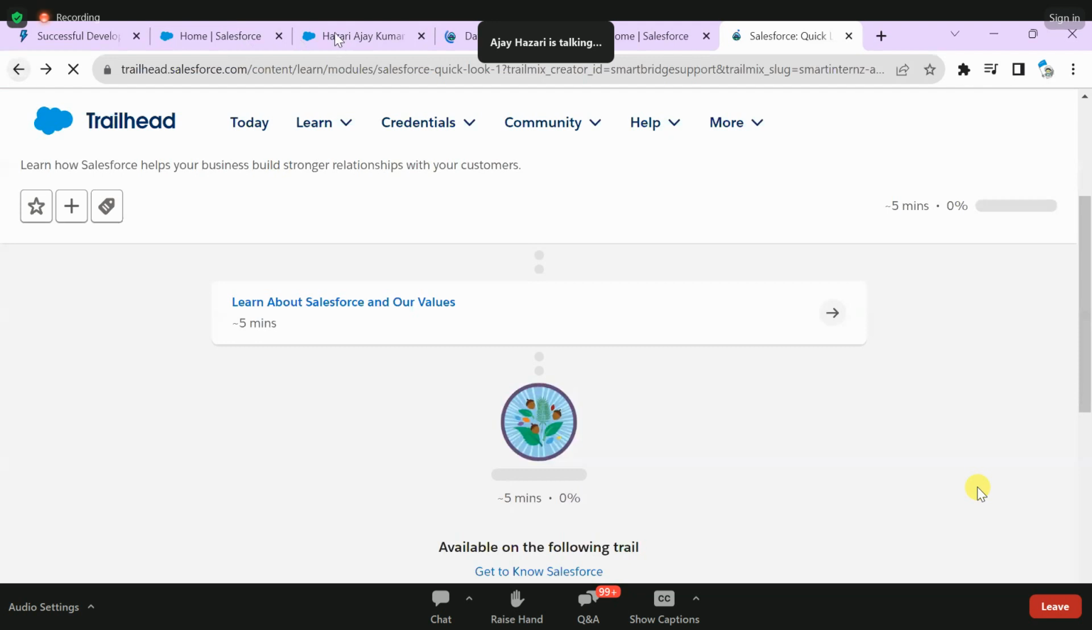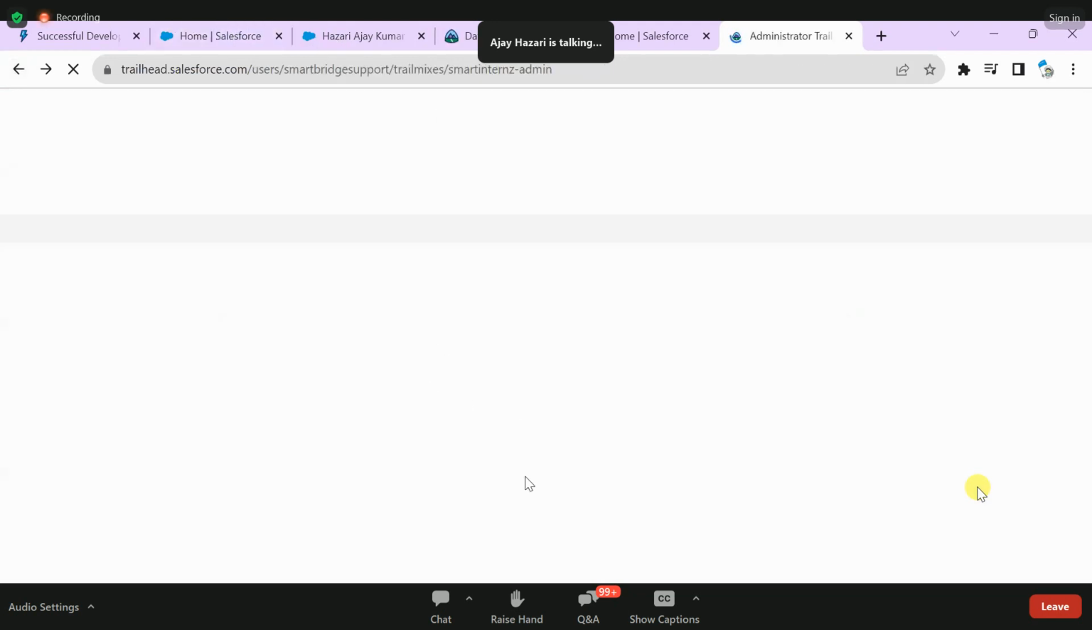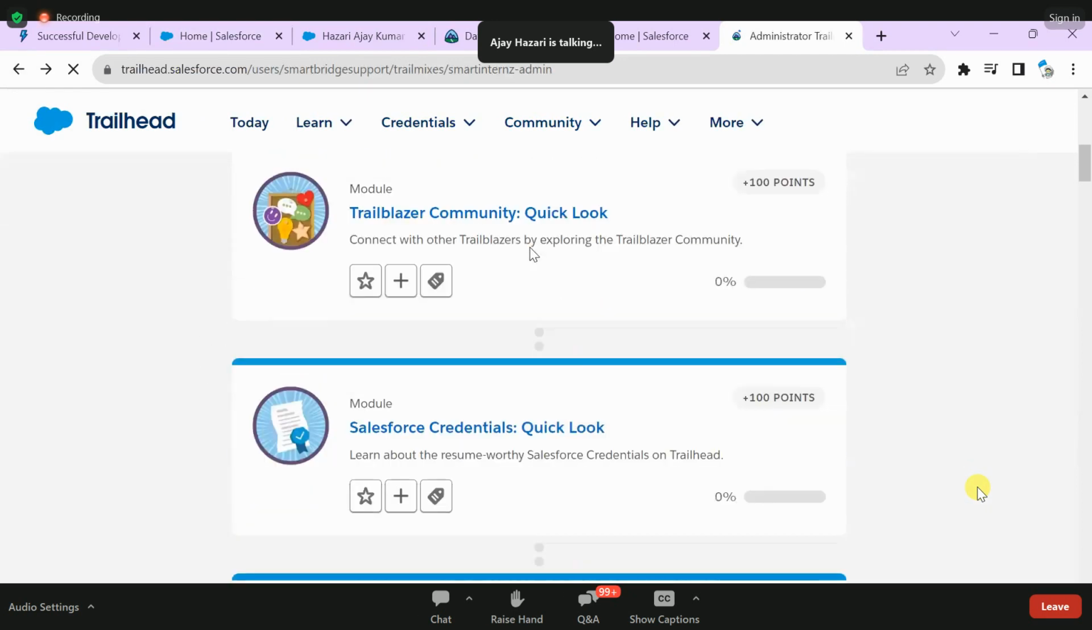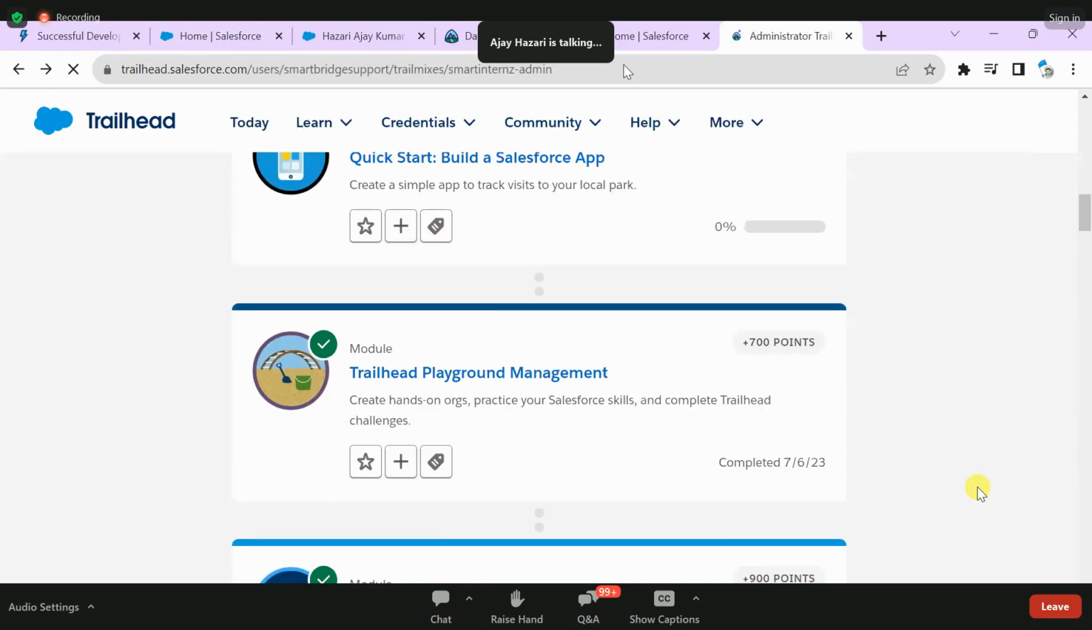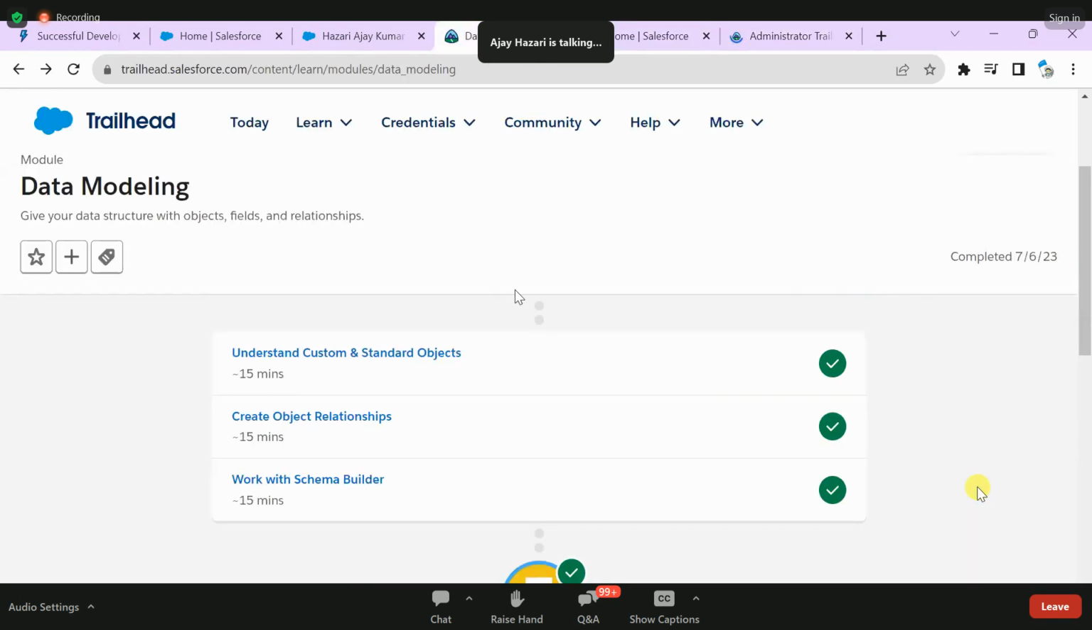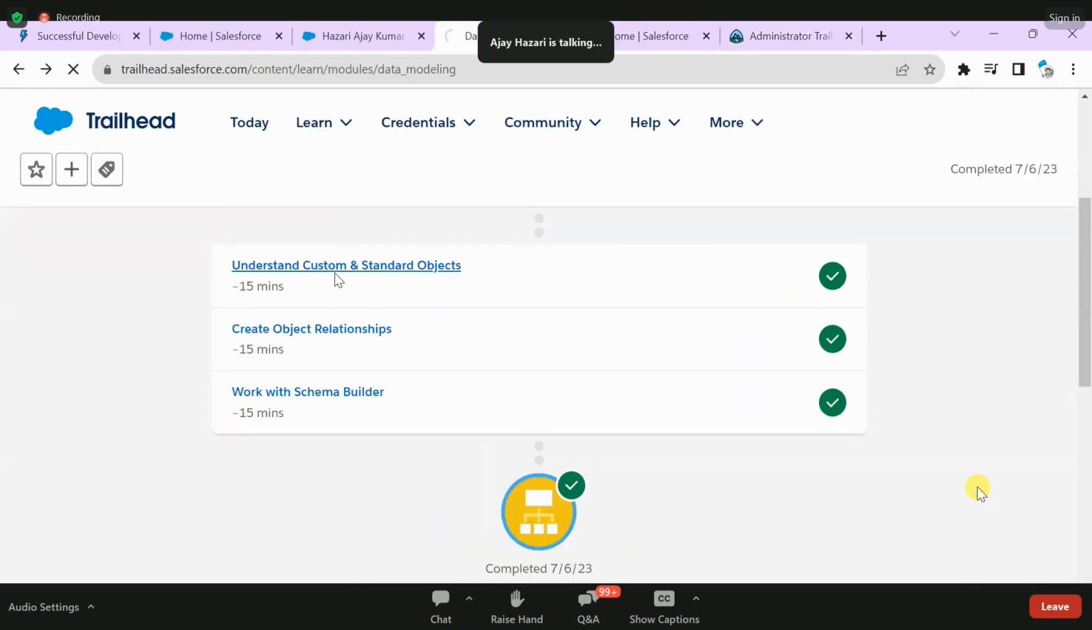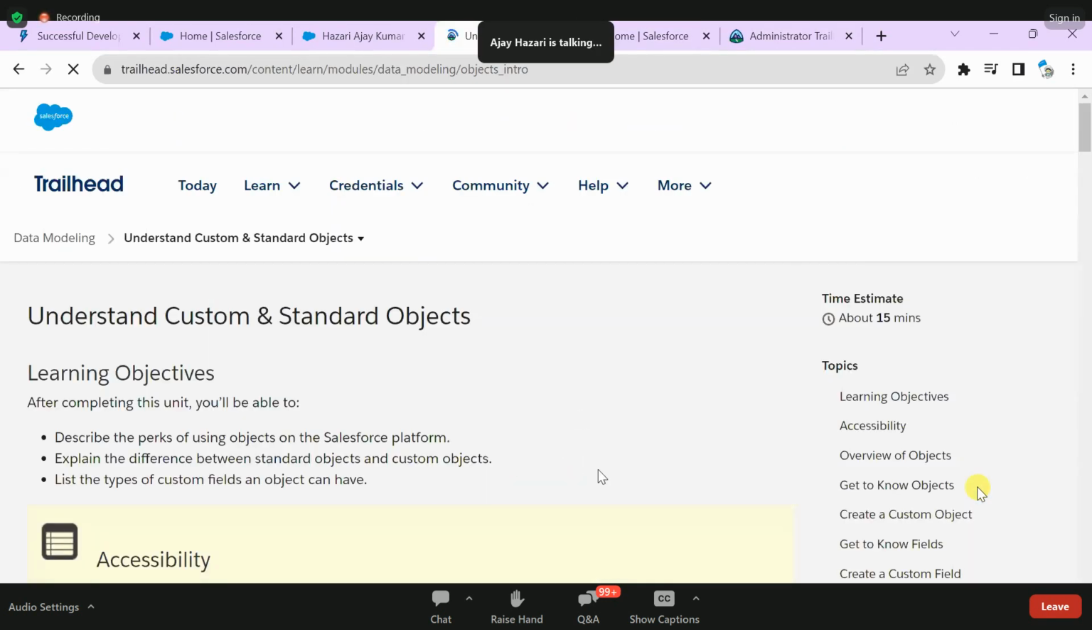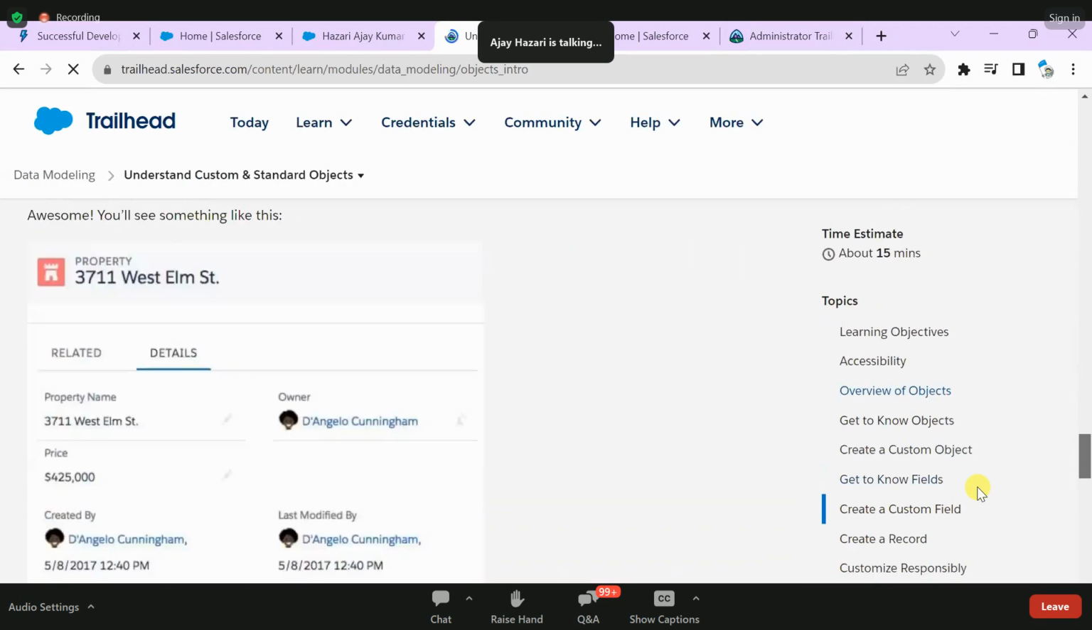You can also connect the developer org which we have created, right? That developer org you can also connect with your Trailhead account. So how to do that: when I click on this unit to perform a challenge, we'll have different playgrounds at the end.